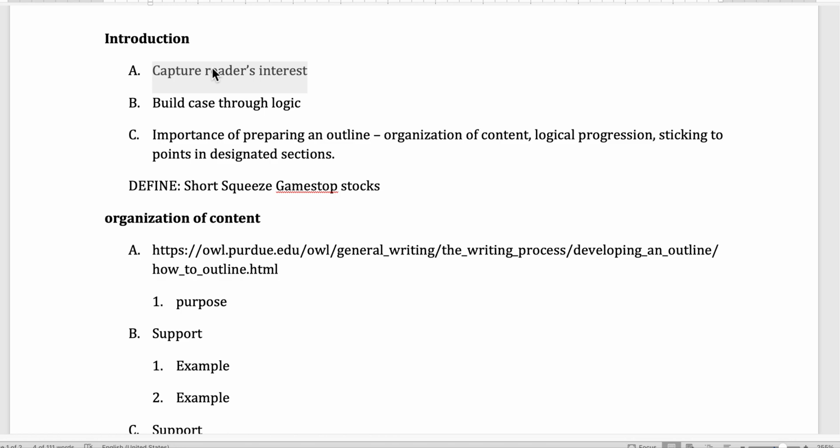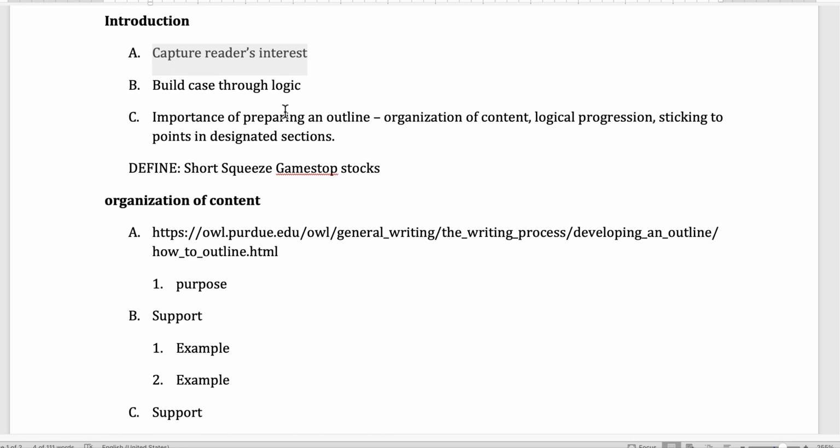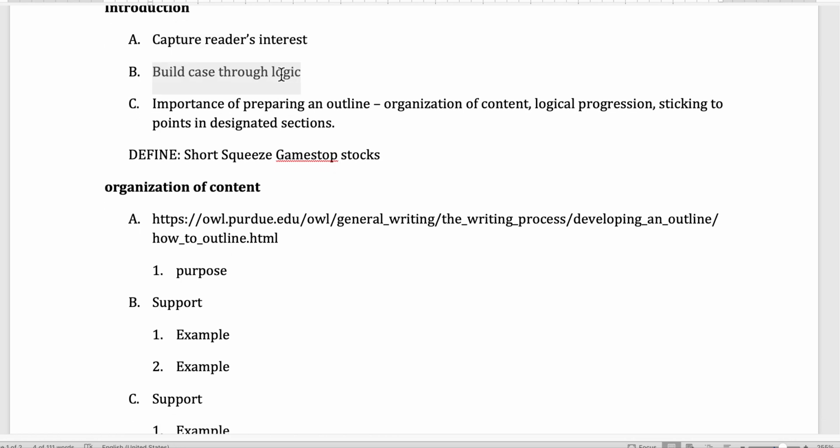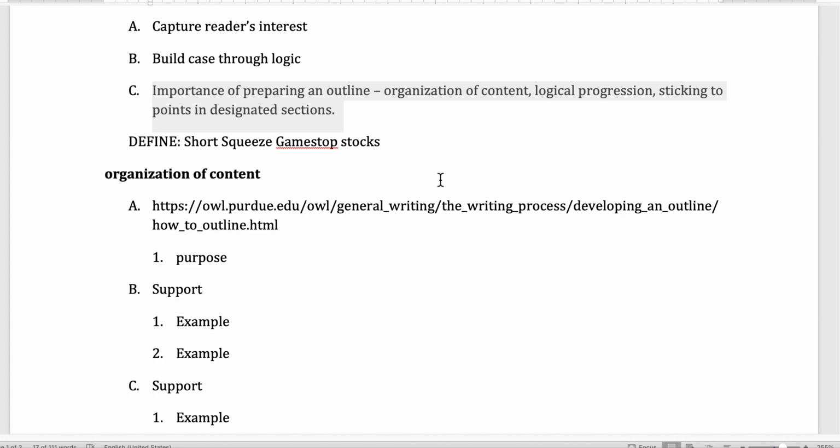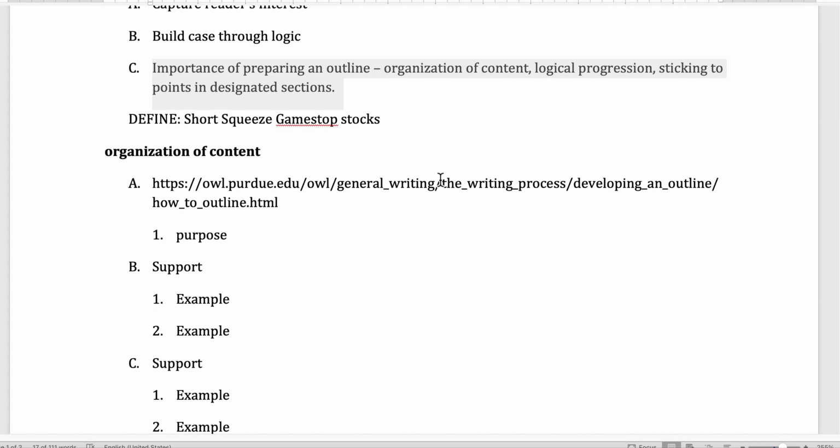You want to make something interesting. You want to lure them into the topic, right? Into your essay. You want to do a powerful opening statement here. And then, of course, you're going to build your case through logic, right? And then this is where your thesis statement goes. And I did that argumentative paper where it's narrated and it shows you. This is a prelude to that.